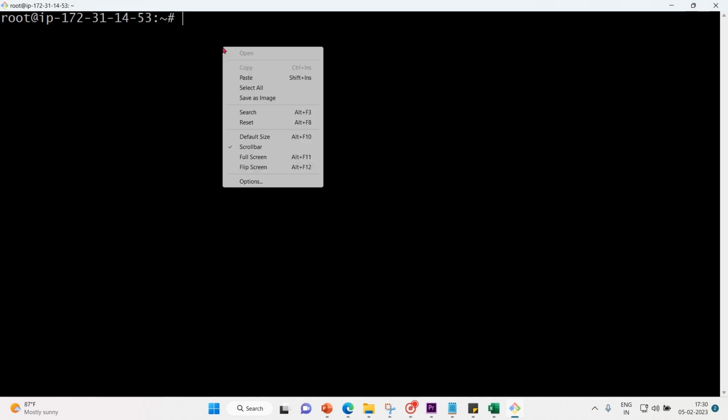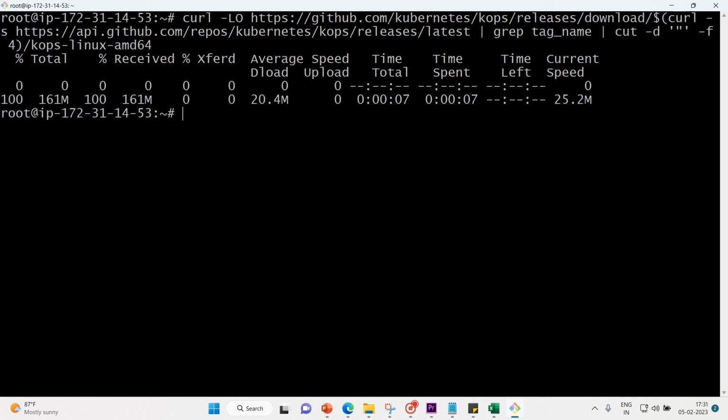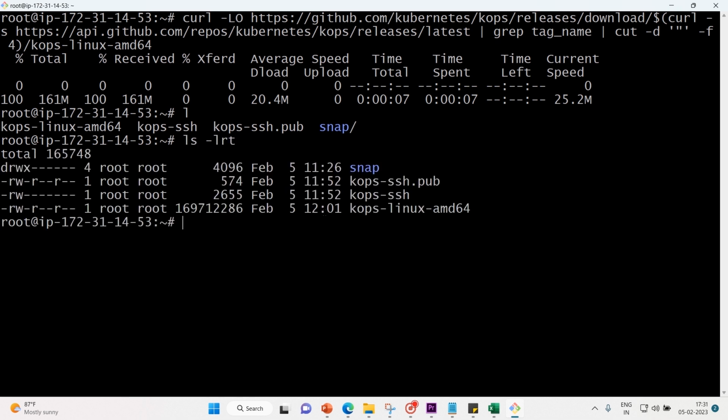So again, let me do curl for the binary file of kops AMD 64, and let me do ls. Yes, here you should see kops-linux-amd64. The kops-linux-amd64 binary file is absolutely visible. Now let me do ls -lrt on kops-linux-amd64. Nobody has execution permissions, neither owner nor group members nor others.